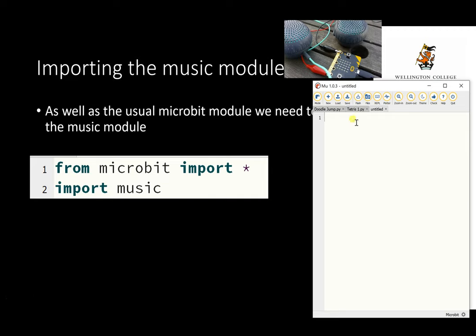Okay, and then within Mu, what I'm going to do is go from microbit. Nice thing here is it will also complete if I press tab. Import, and I'm going to use the wildcard to bring in the whole of the functions. Then I'm going to import the music section. And if I now flash that to the Microbit, that will work, but it's not going to do anything. I haven't told it to do anything.